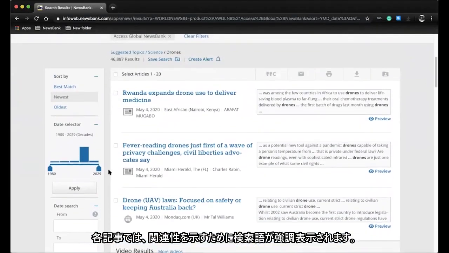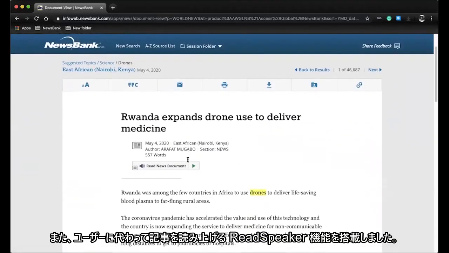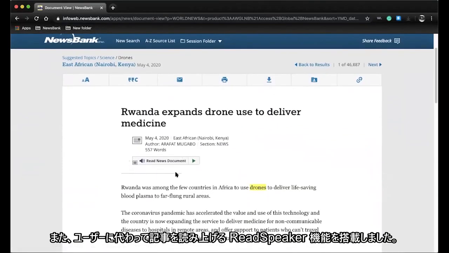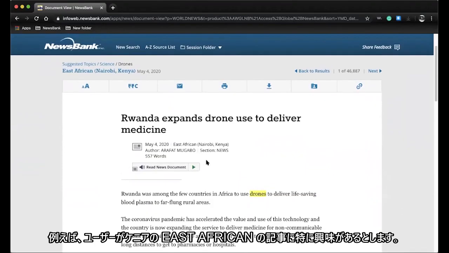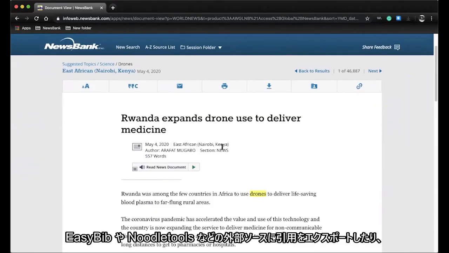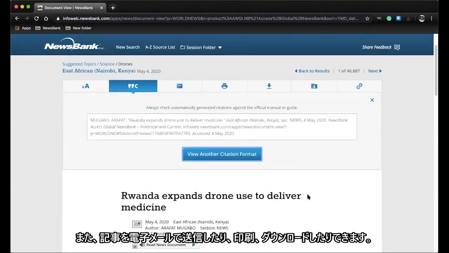In each article, the search terms are highlighted to showcase the piece's relevance, and we now include this Read Speaker feature, which will read the article for the user. Let's say, for example, your user is particularly interested in this article from the East African in Kenya. We have quick options to cite where they can export the citation to external sources like EasyBib and Noodle Tools, or directly copy a citation in your school's preferred style. They can email, print, as well as download the article.